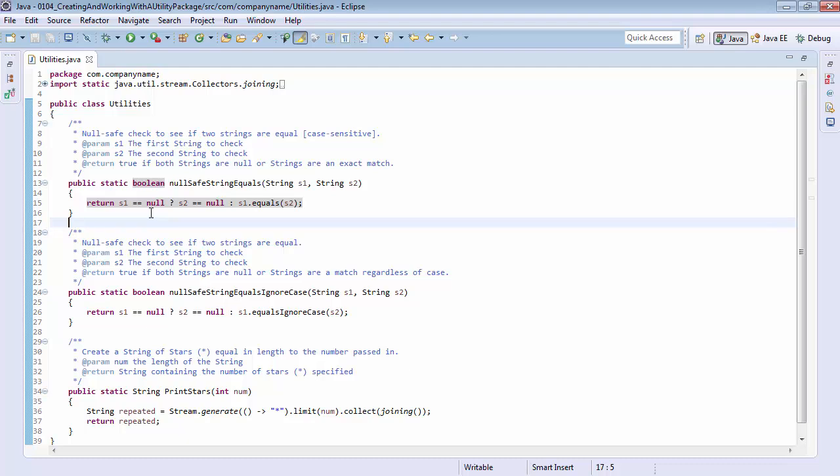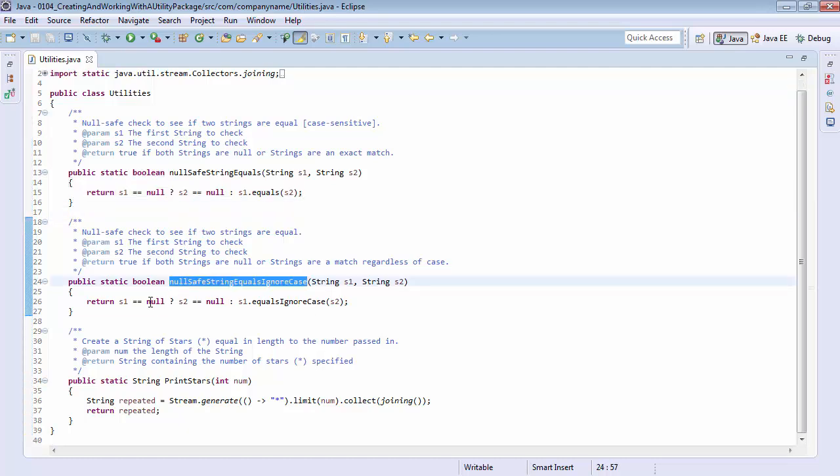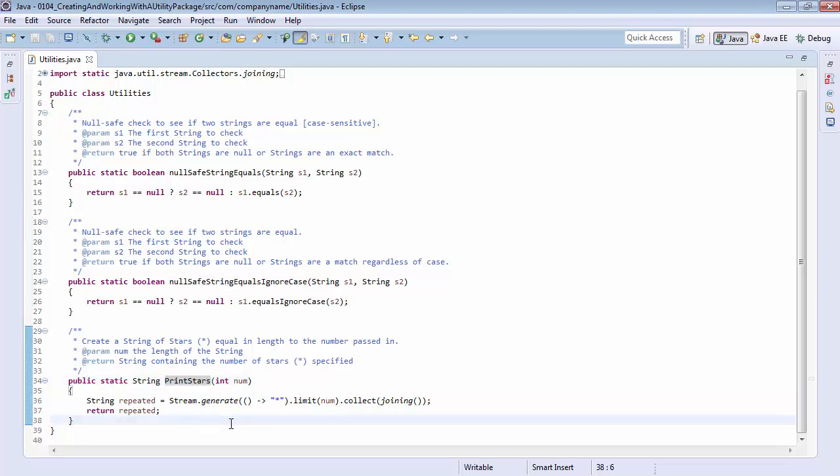Again, the first one's just going to check if string 1 is null, then return whether string 2 is null, otherwise return if they're equal. So that will work. We also have null safe string equals, same thing. And we have our print stars method just for fun, which is going to allow us to pass in a number and print stars. The last thing I want to note about this is that they're all static. That's very handy because now I don't have to instantiate a utilities class. I can simply call utilities.nullSafeStringEquals, pass in two strings and expect a Boolean back.